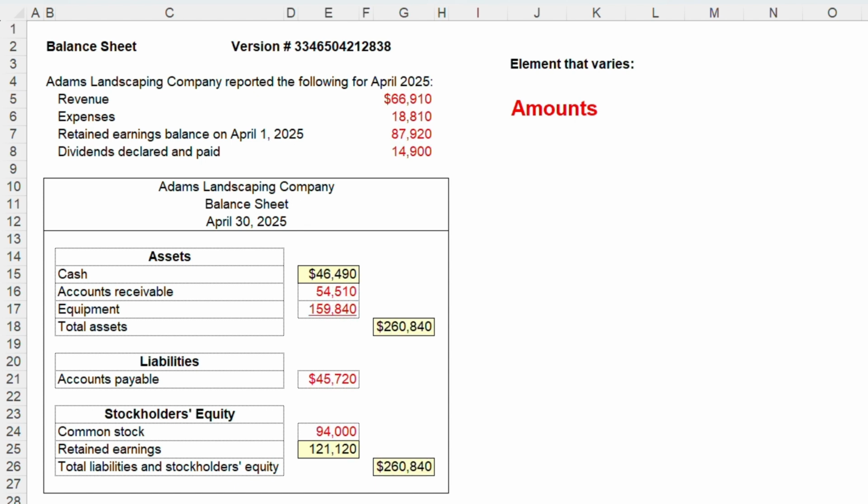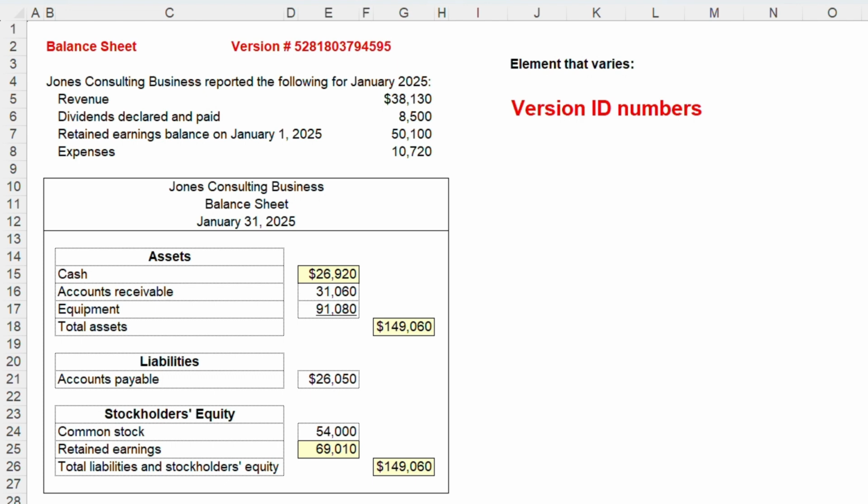A unique version identification number appears at the top of each iteration of the activity. This identifier is a clear visual cue to student users that their assignment is not the same as any other student's version.